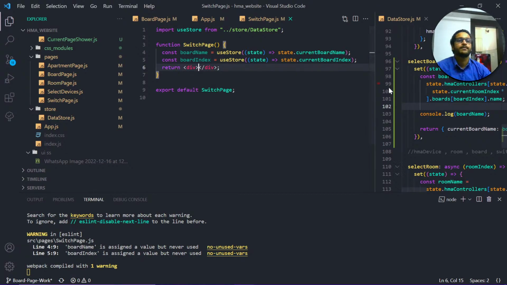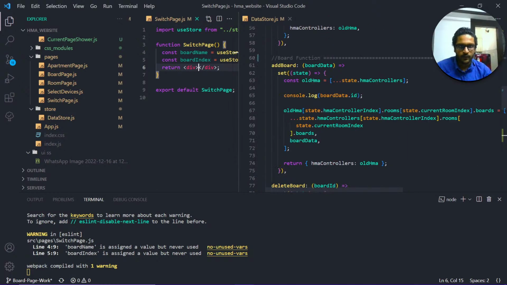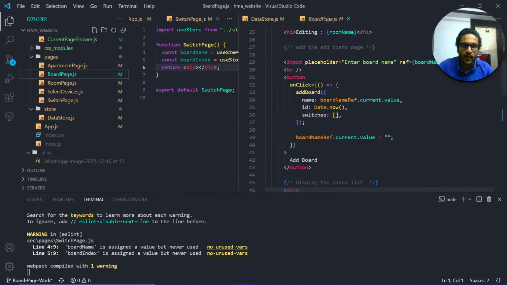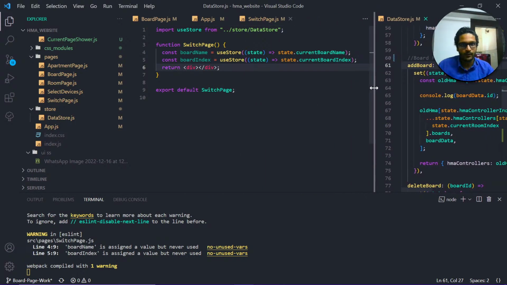Yeah, switches. So once we create a board, once we add a board, we have to put an array. So like what I'm saying is, this is the add board, and this is gonna be the board data. So we have to put an array of switches. So where are we? The board page we created, right? Add board, and yeah, we definitely put switches. That's good. So let's just get switches then.